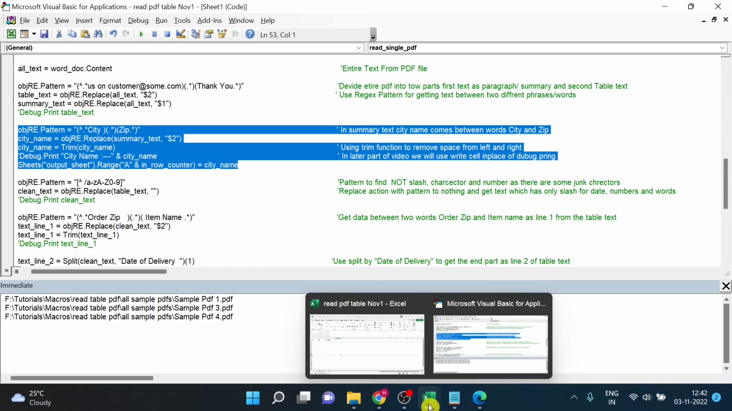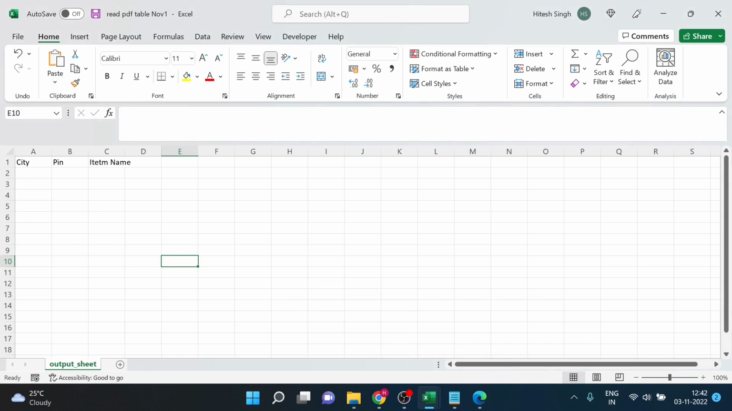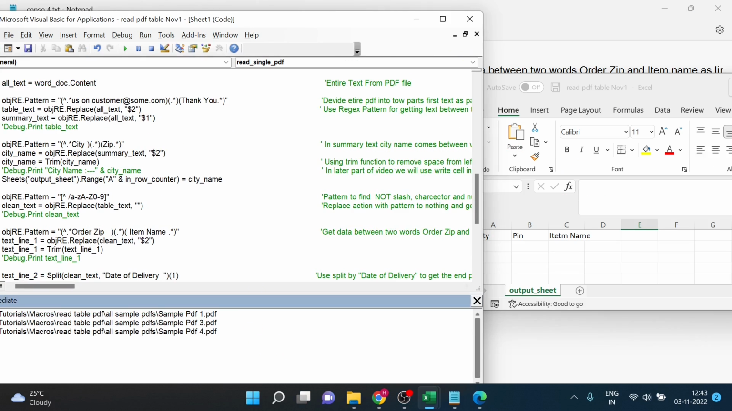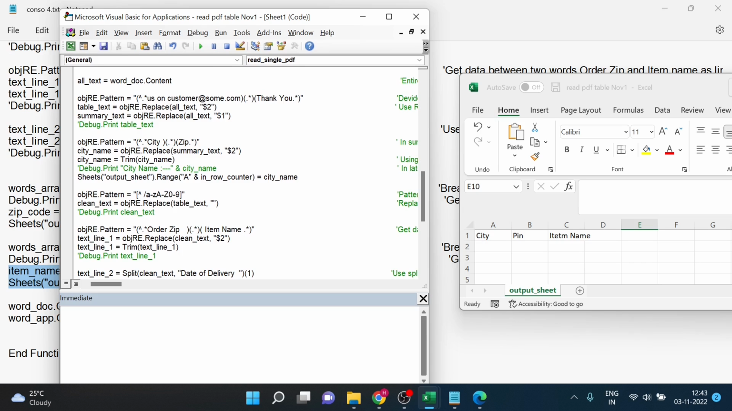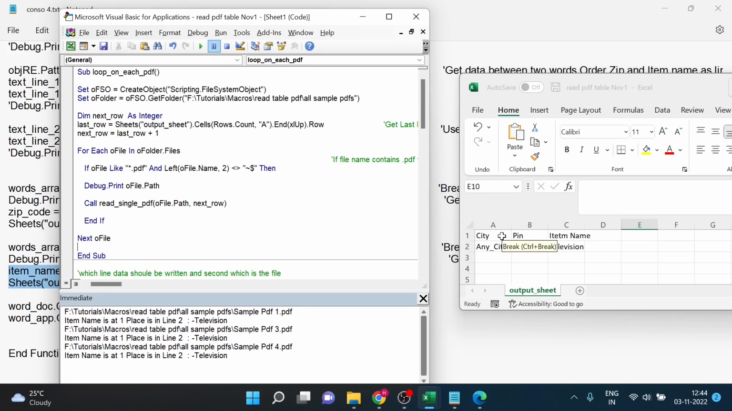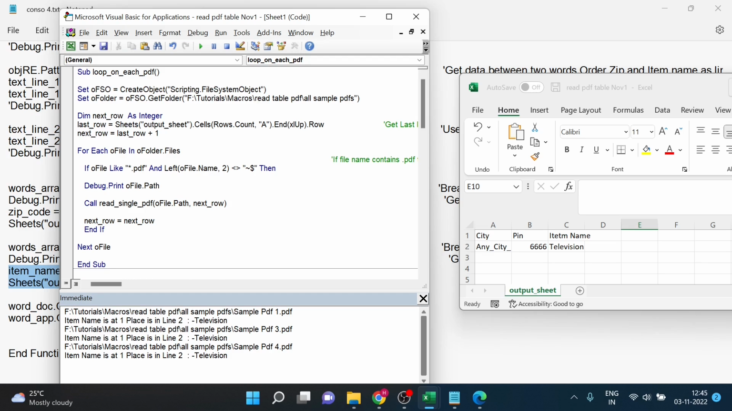All right, let's have a look here. I will just minimize this, and let's delete this, and let's run the code. It is running now. You see the data is coming. So you see the data is getting written only in one row. You know the reason why? Because we are not increasing the next row counter here. Next row is equal to next row plus 1, and it will come inside the if.